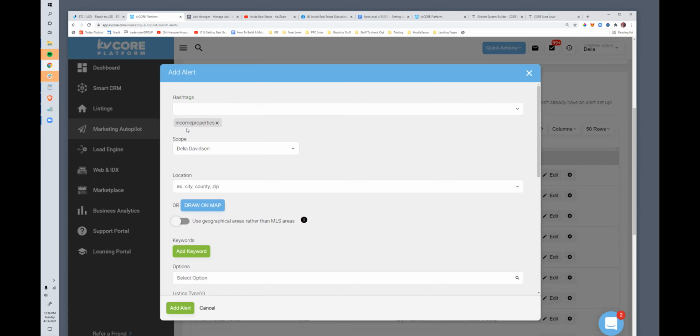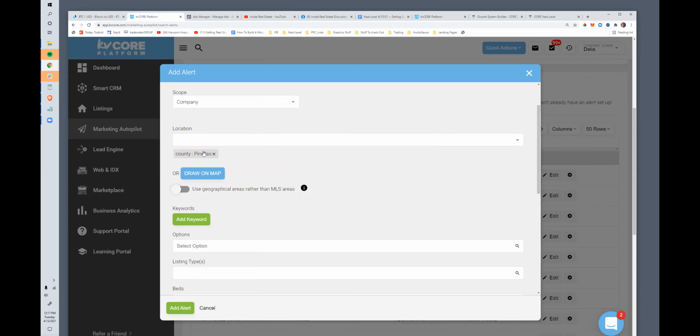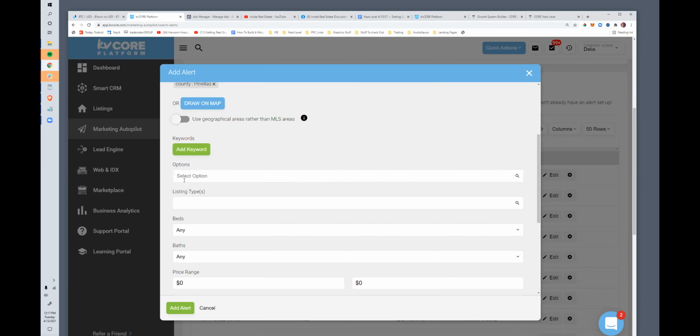Yeah. All right. So income properties, scope. This will be for the whole company. So anytime an income properties hashtag comes in, we are going to send the multi-unit properties in the county. So right here that come up. And then the easiest way to find these multis is just to use the income option.